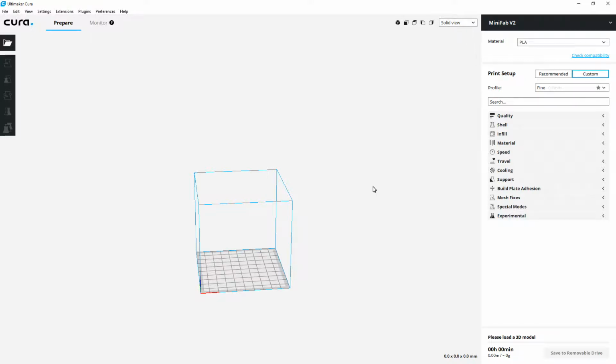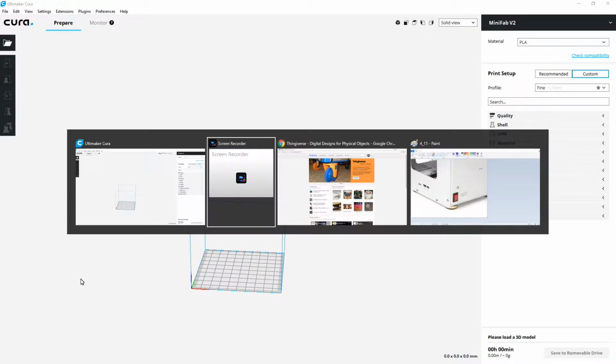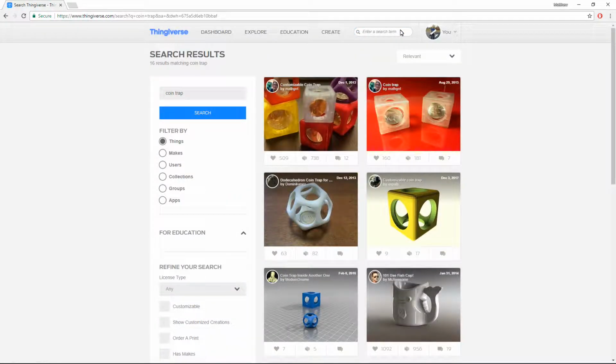Okay, here's a quick video about how to print something with a Turnigy Mini Fabrikator V2 using Cura. So the first thing we need is a model to put in here. So let's go to Thingiverse and let's get a coin trap. Let's go with this one.